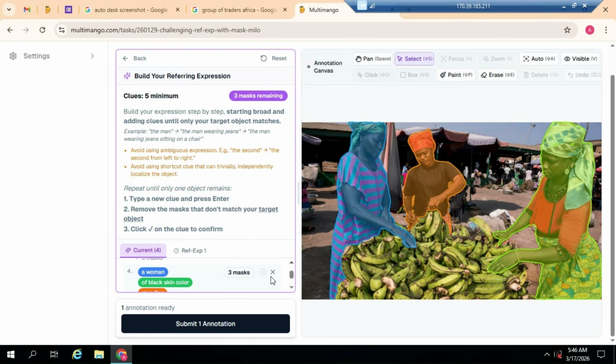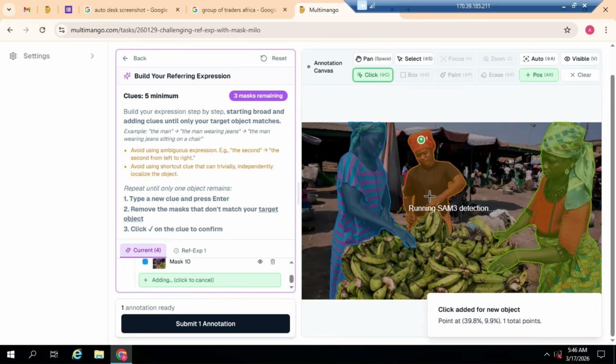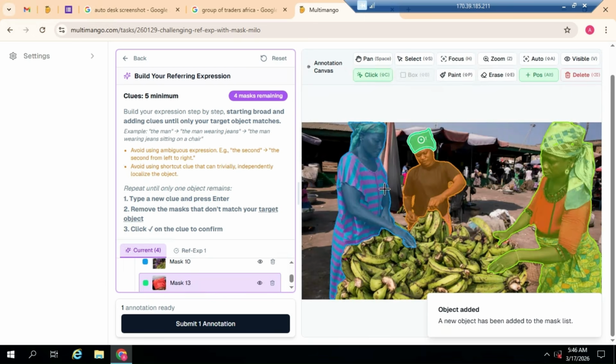But let's see, okay, our confirm is not clickable. What do we do? We just have to perform one operation. They want us to perform an operation before it can be clickable. Sometimes you face this challenge maybe from your clue 4 or 5. So what do you do? Click on add objects, hold and drag. Just hold and drag anywhere, whether on this woman or the other one. Let's see if it's clickable.